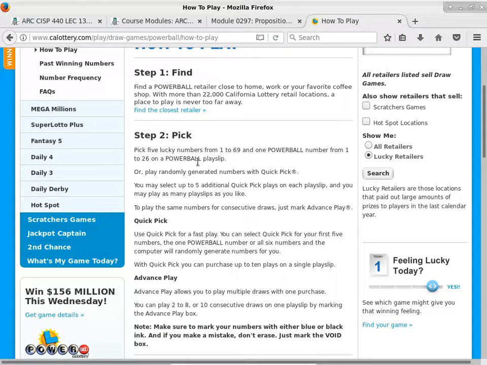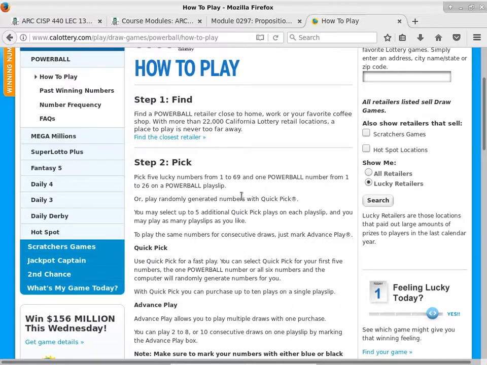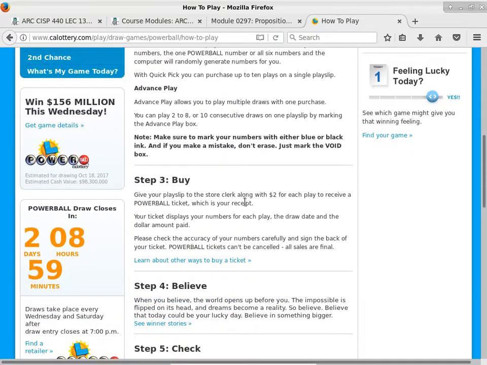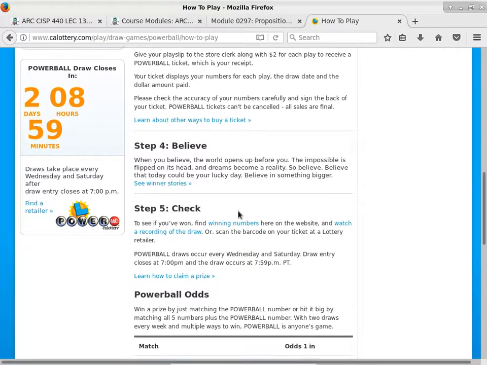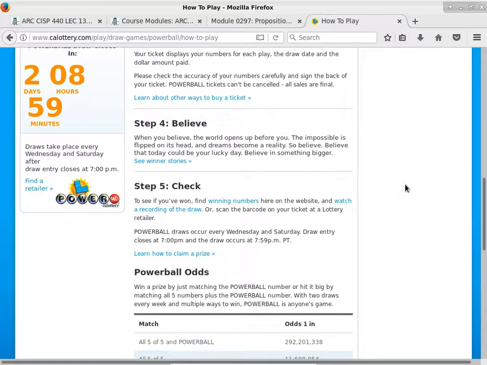Okay. So how do we play this game? You have to figure out how to win, and there are many ways to win too. You can skip step 4. I personally would. When you believe, the world opens up before you. Believe. That's okay, because the world will give you feedback so that you will stop believing in the future. It's called a reality check.